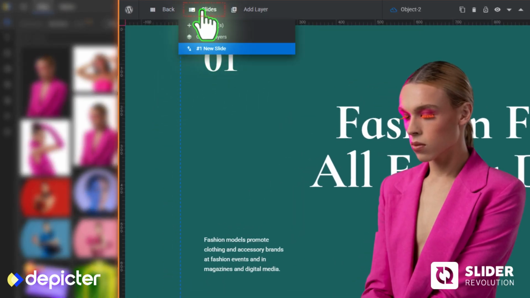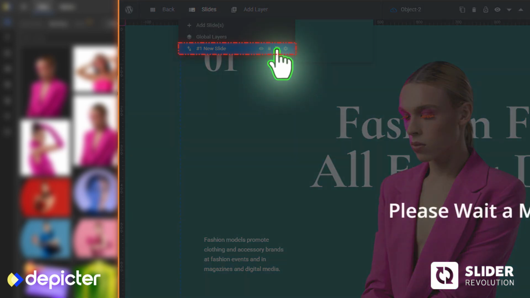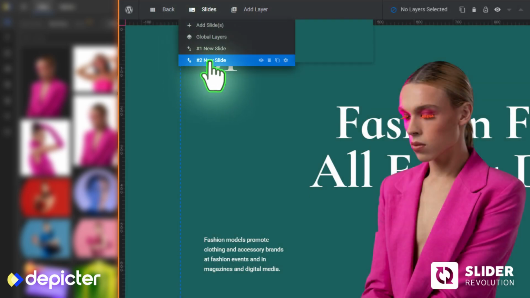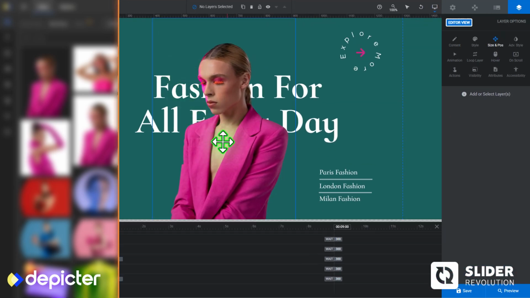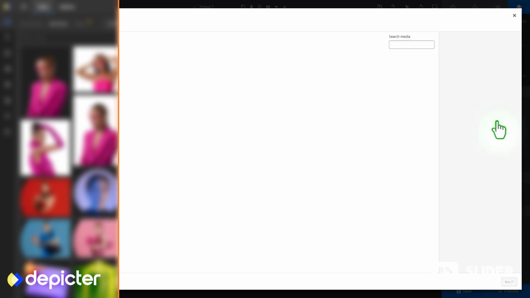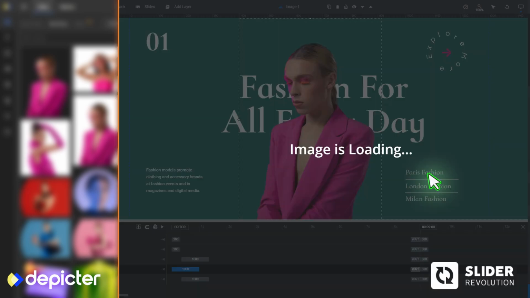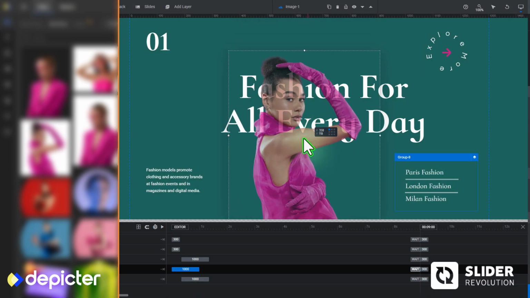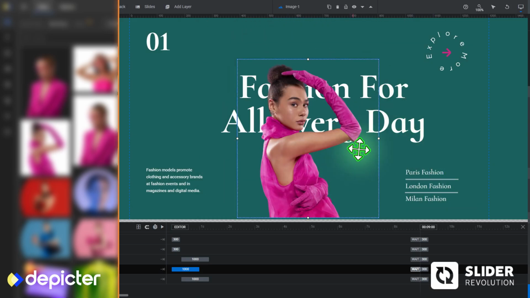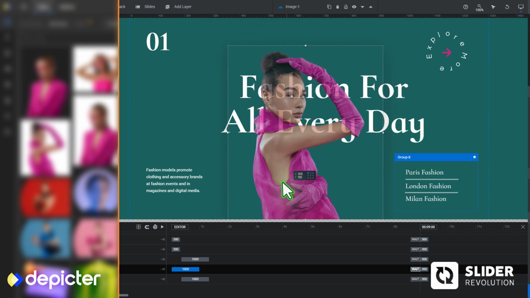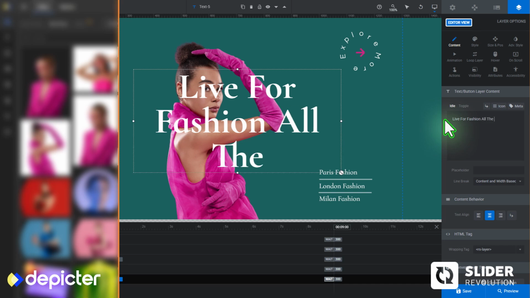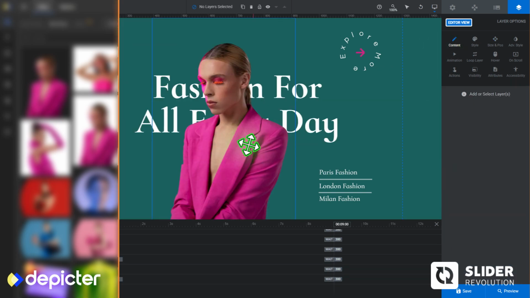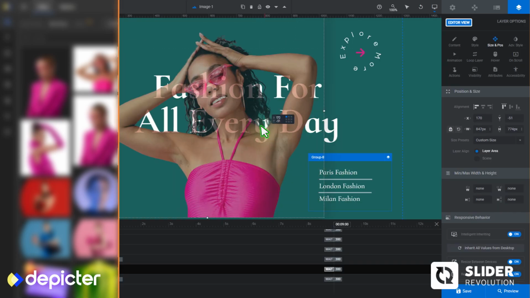I hover over slides, then hover again on New Slide and click the duplicate icon. I repeat this twice. Now on slide 2, I select the image and replace it from the media library. Oh, the new image didn't keep the position and size of the old one. I have to manually resize and reposition it again. I'll change the text from the side panel. I'll repeat this for slide 3, including the manual image adjustments.